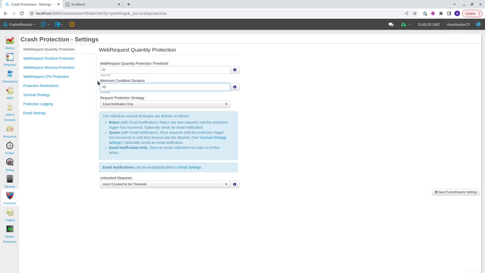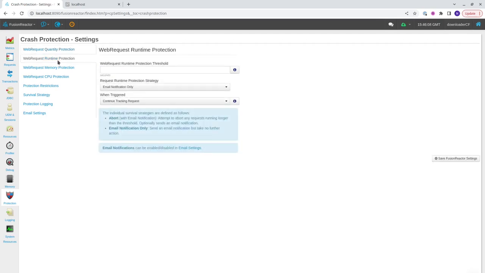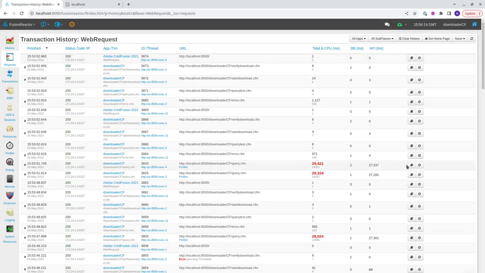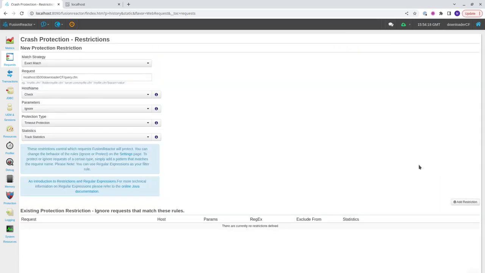Runtime refers to a single request, so you can define at what point is too slow for your environment. For example, if a request were to run over 60 seconds, this would send an alert. If you have requests that you know will always take a long time and you wish for FusionReactor to ignore them, then you can go back to Requests and History, and next to the Details button is an Ignore button. Clicking this will add a crash protection rule, and it will auto-complete the rule for you.